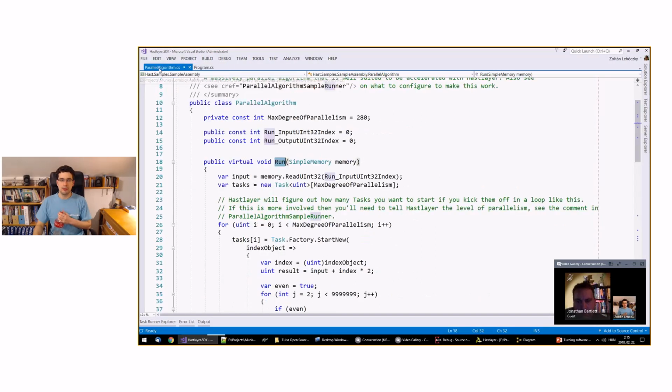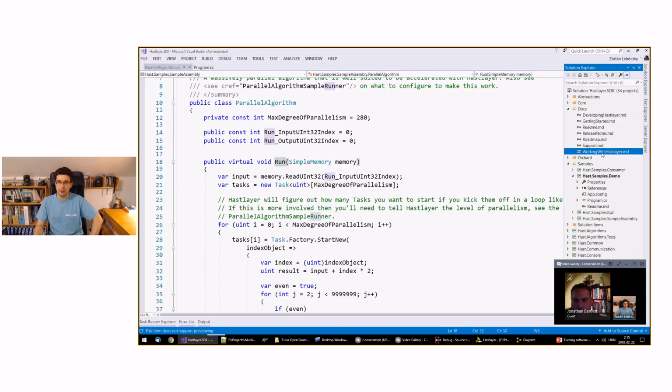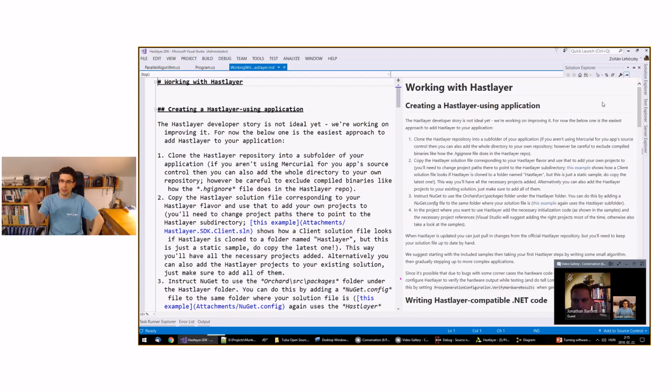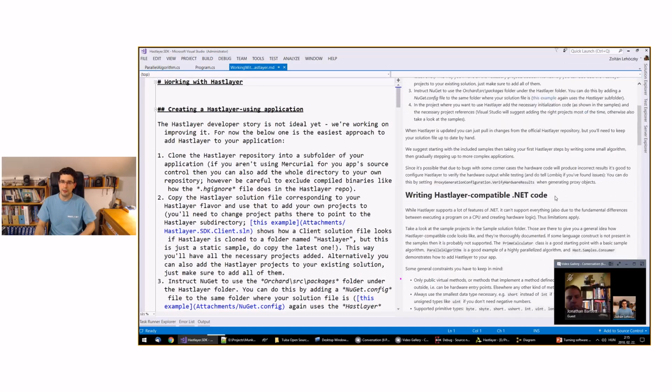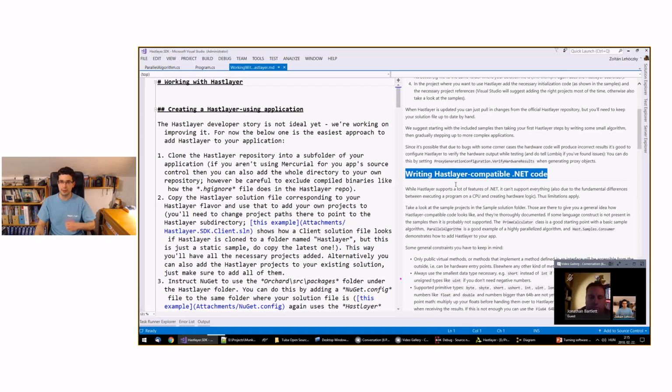First of all, what we have here is just a simple example. Much more is supported, but there are limitations. Limitations because we didn't have time to support everything, and limitations because of the different computing models. We have extensive documentation about that. There is this Working with Hastlayer documentation page, which is also linked on GitHub, so you don't have to open the file, but you can browse it online. And here it's documented what is supported and what is not supported.